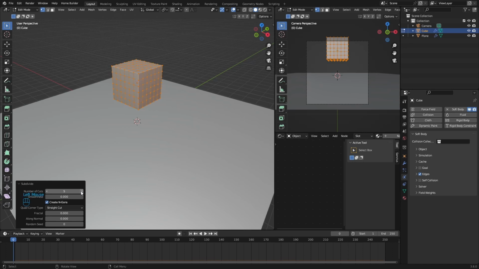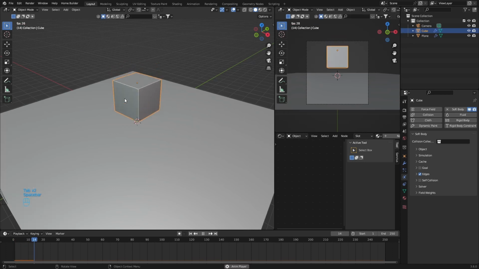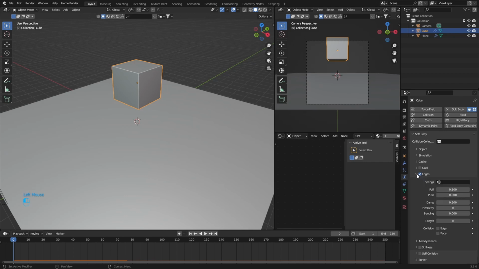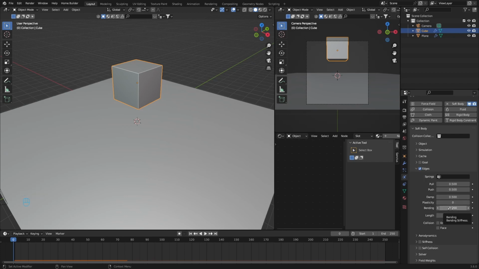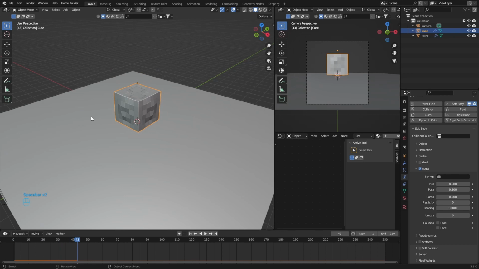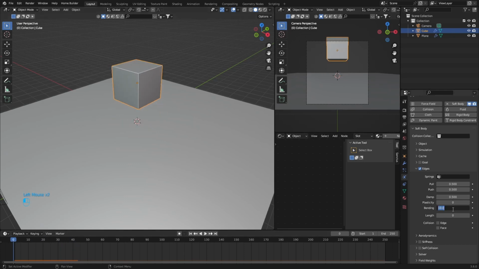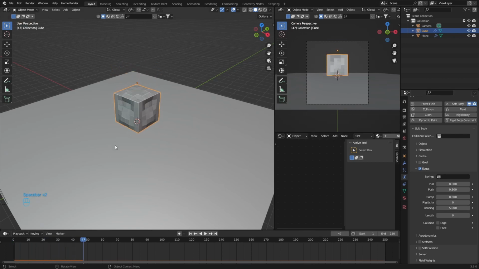So I'm just going to go 5 and then hit play. You can see now it breaks completely. Obviously we don't want this to happen. We want it to be more rigid. So make sure the cube is selected, and where it says edges, click here, and then bring up the bending. You can bring it up to about 10, and now hit play, and you can see it doesn't break. If you want it to be more bendy, just bring it to like 5, and you'll see it bends a bit more.